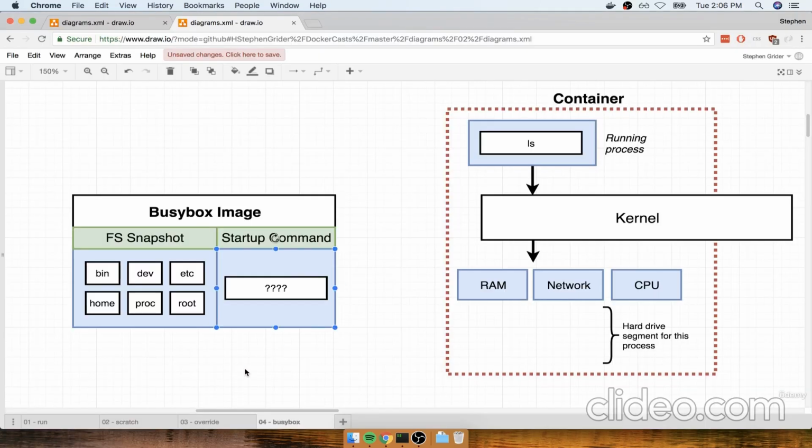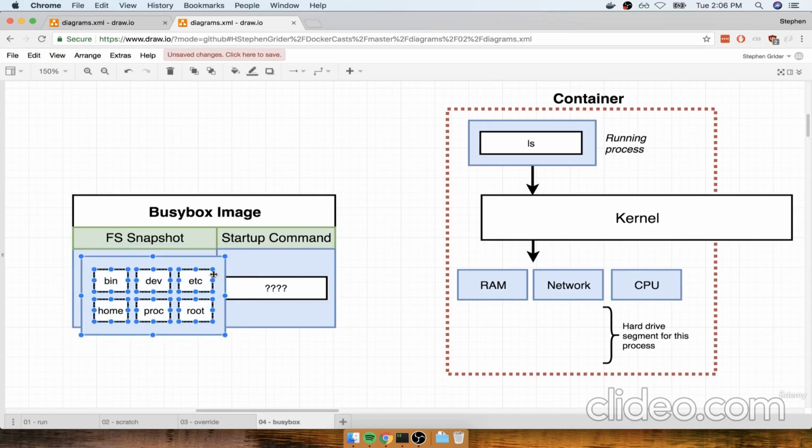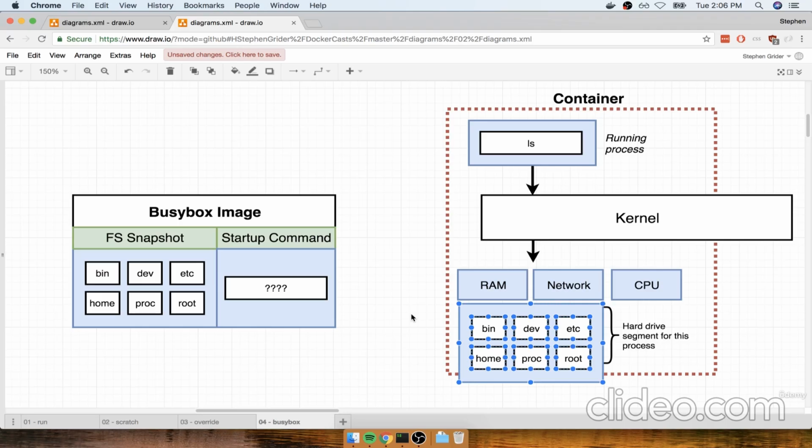So when we create a new container out of that image, we take this file system snapshot, we stick it in as the folder for that container, and then the command that we execute is ls. So we list out all the files and folders inside of our hard drive, which then prints out bin, dev, etc, home, proc, and root. So that's pretty much it.